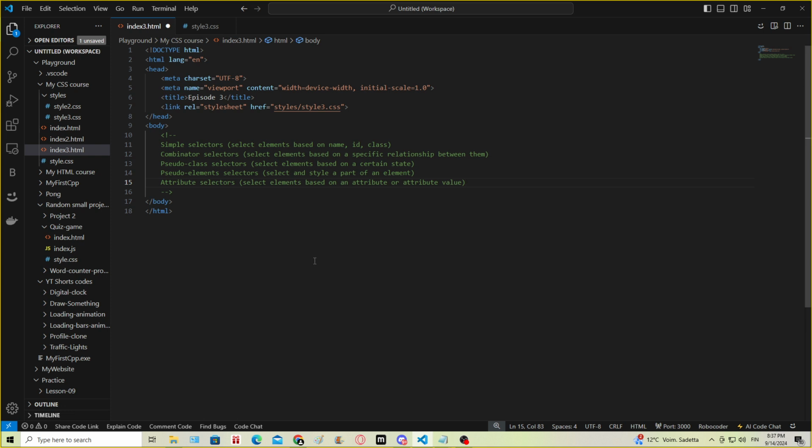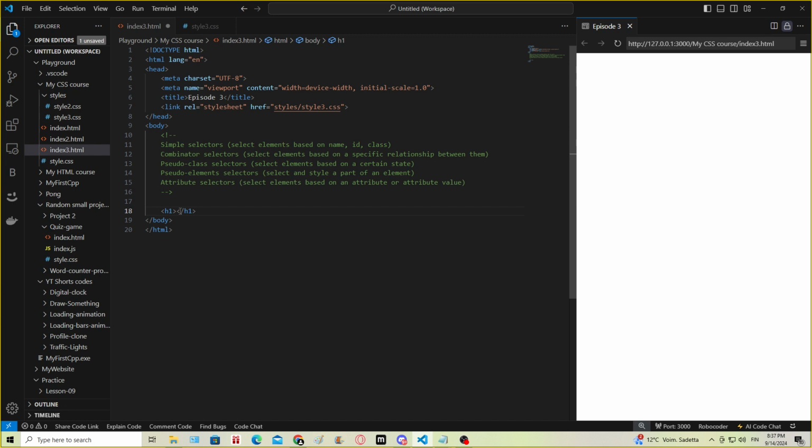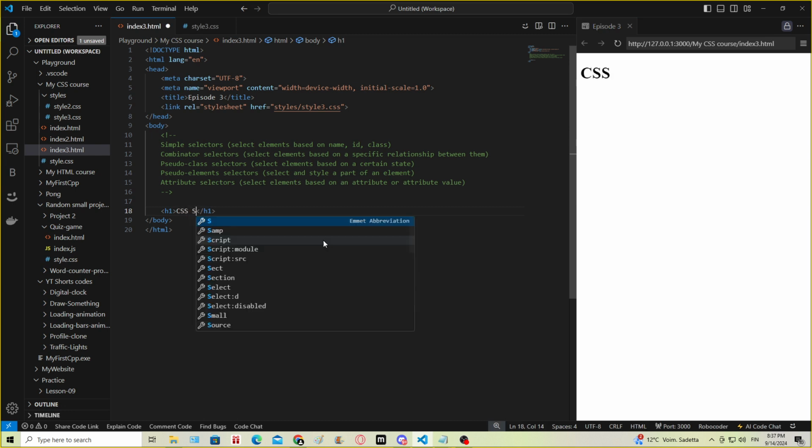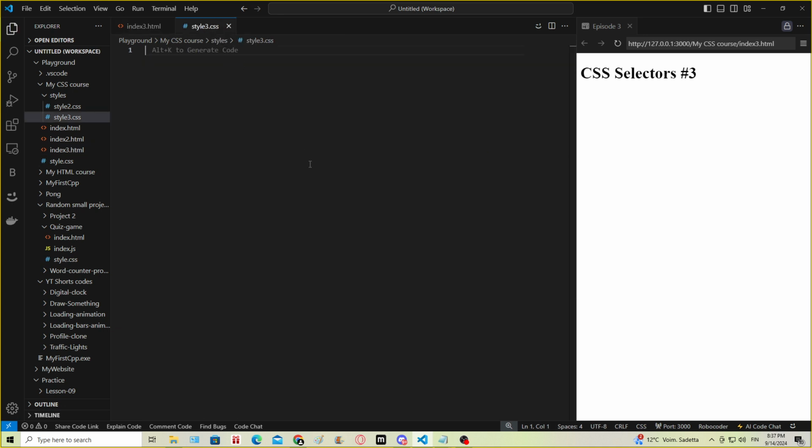So the first one is the simple selectors. This is the element's name. For example, I'm gonna make an H1 heading. I'm gonna also open this on the right over here, and let's say CSS selectors hashtag 3 episode 3. So I can go to the CSS file and select my element H1, and this is the simple selector. I showed this in the previous episode.